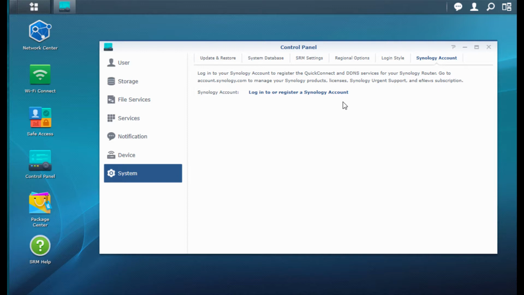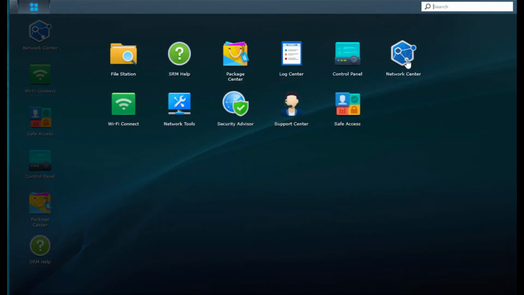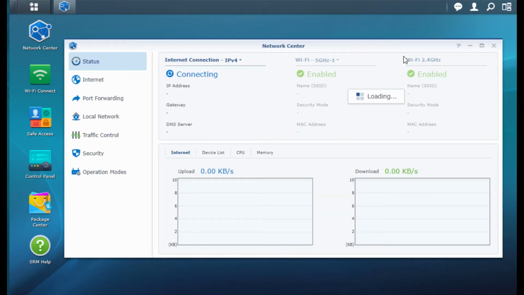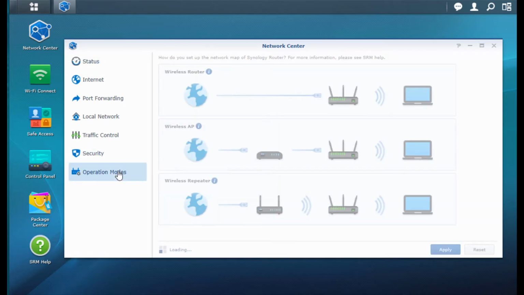Now, let's go to the Network Center, which is another very useful app. Once you open up the Network Center, it will show you the health and the strength of your network. From here, you can monitor the hardware inside, and you can obtain a lot of cool analytical information. When we go under the operations mode, you can see that you can set up your device as a primary router or as a wireless access point. In order to do so, it is actually very simple.